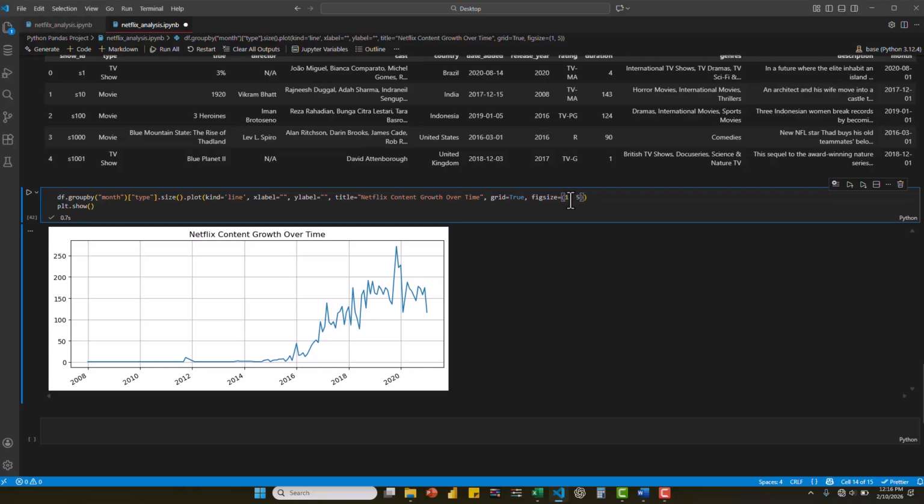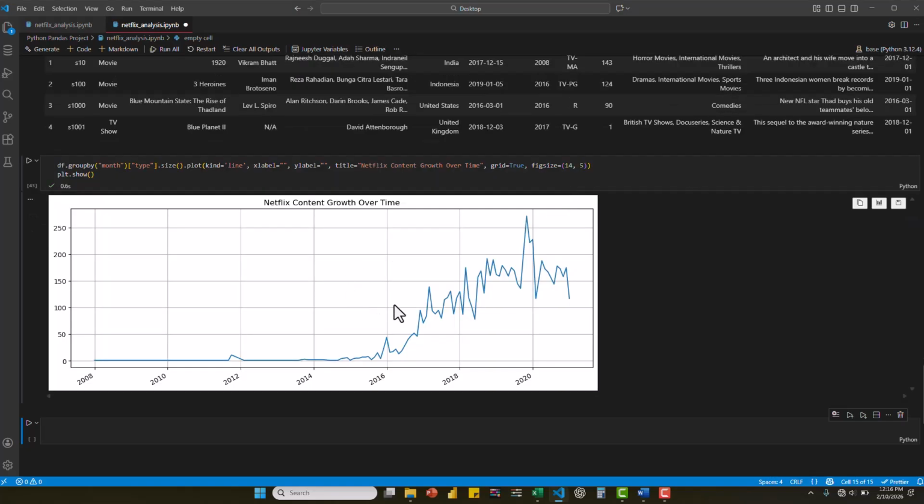Let's expand it. Okay, so this is looking nice. As you can see, from year 2008, they published low content. There's a spike in 2012, then it went down. A little spike in 2014, and then from 2015, they started uploading more content.